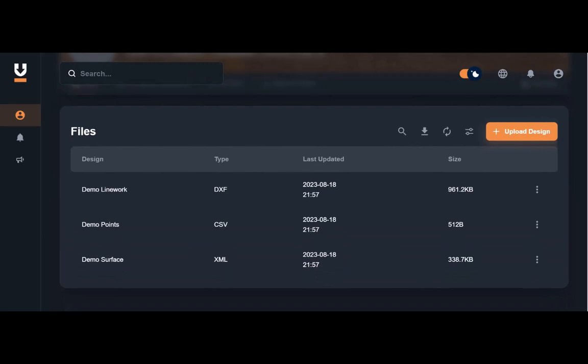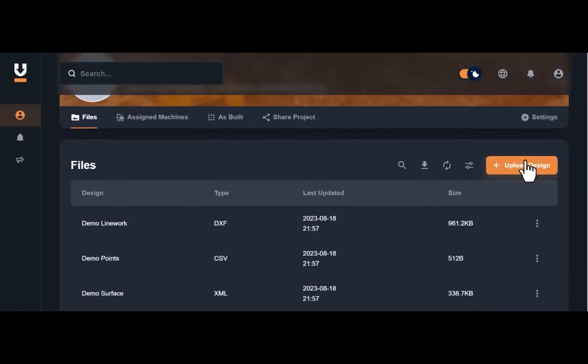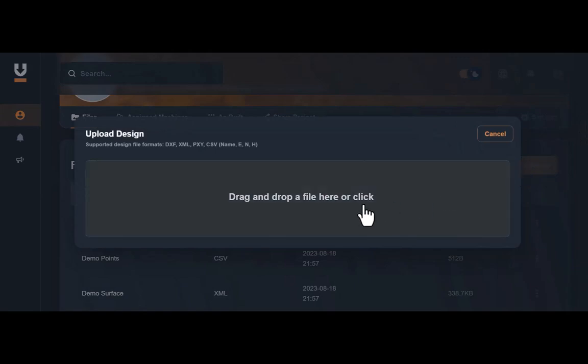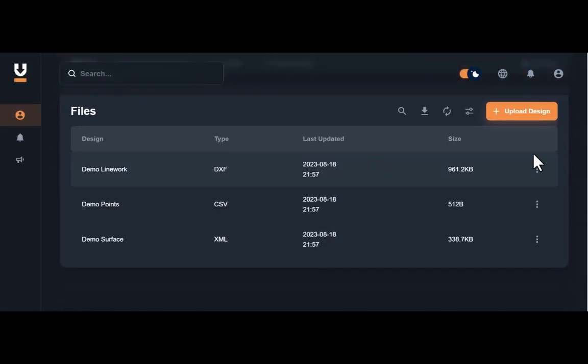So let's say there was an update. The survey team or you or whoever has access can just jump straight into this project, click upload design, and put in the new file. And because it's got the date there, you can remove the old ones. So you can go delete and they'll be gone.